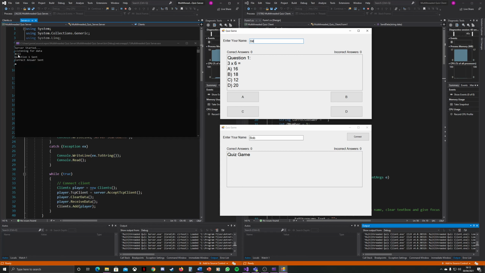As we can see here, the server has outputted Bill, which is our username, and the server then sends question 1. It says question 1 was sent, and we can see that's true because question 1 is here. And it says correct answer is sent. The correct answer is not displayed to the user. It's a variable stored now in the client on the client side, which can be used to test the user's input.